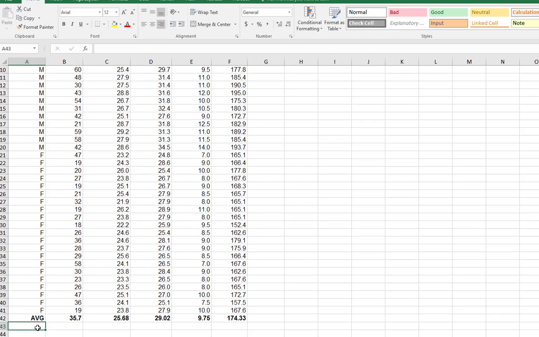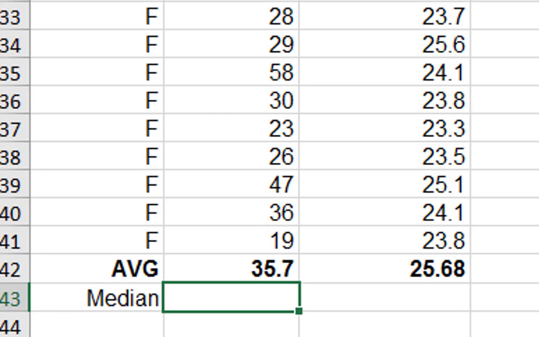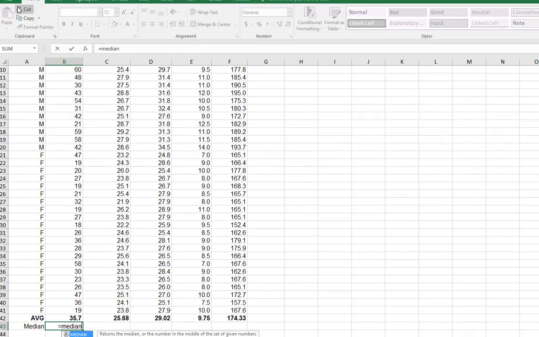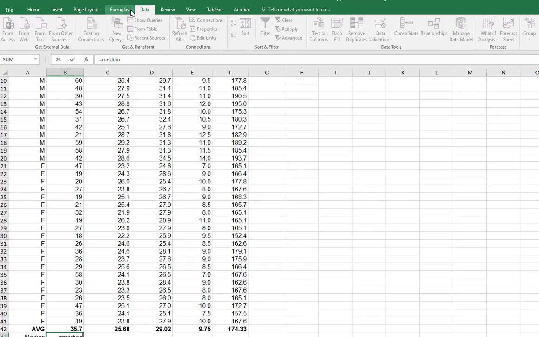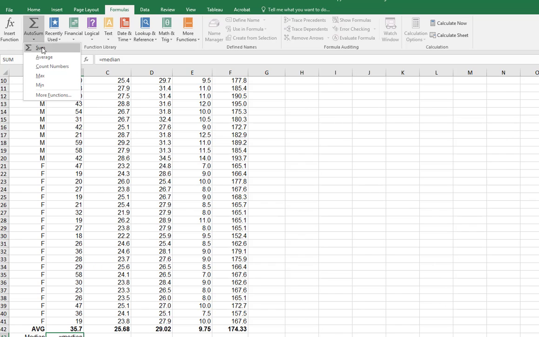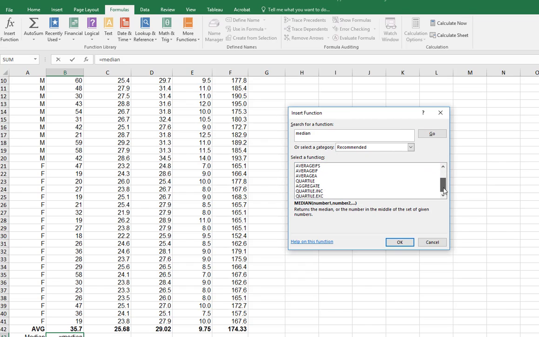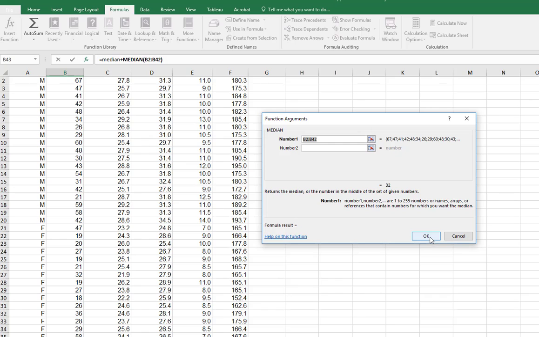So suppose I wanted to find the median. The median is another common measure we've been looking at here in the class. Okay, so we can start typing equals median, and notice there's my function right there. Now if you ever don't know what something's called, when you come up here to the ribbon, here's my formulas. I have some common ones here. I can look at more functions, and I can type in median, and a lot of different functions come up. Median is the one that I want, though. And then I can select my list.